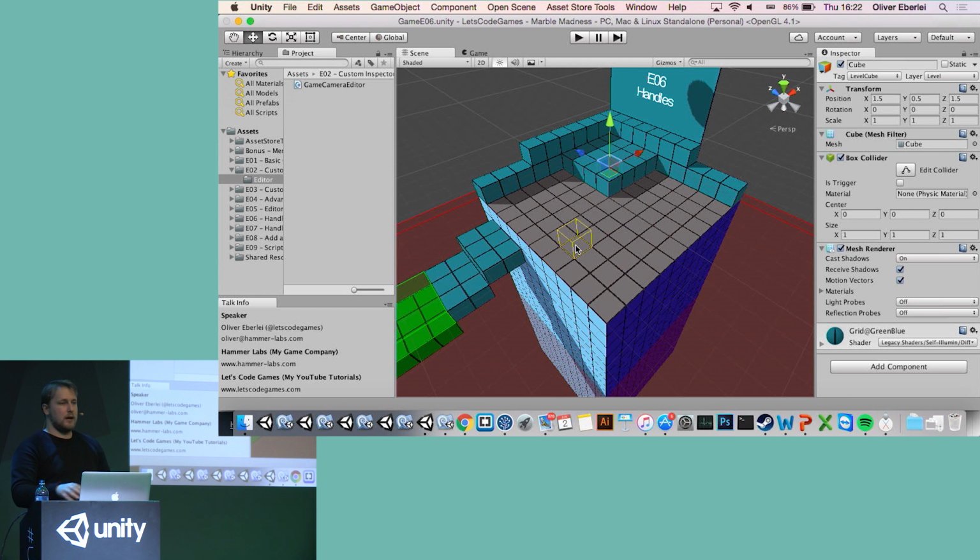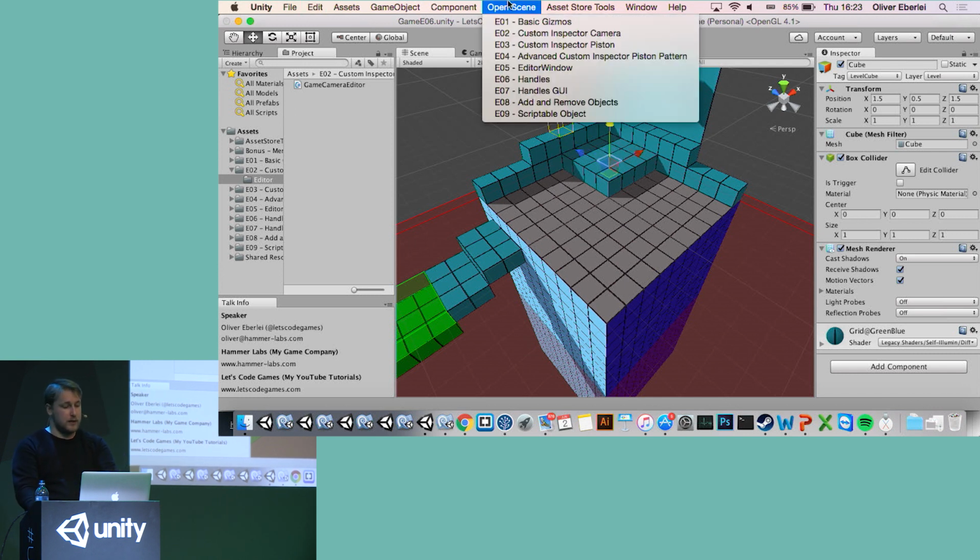But handles have one thing. I mean, similar to Gizmos, you can draw stuff, but something they can do as well is, as you know from the move tool, you can interact with them. So that's an interesting part. So let's move on to the next scene here and see what we can do with our own handle here.